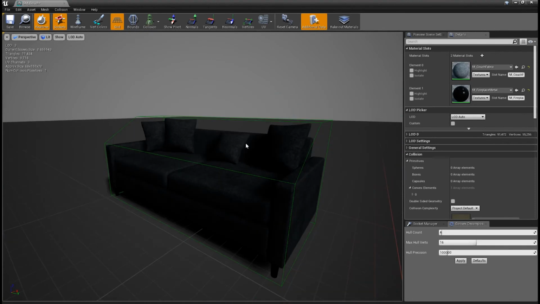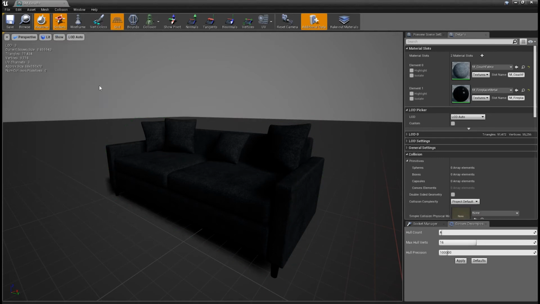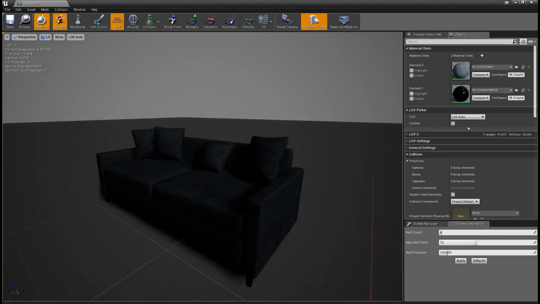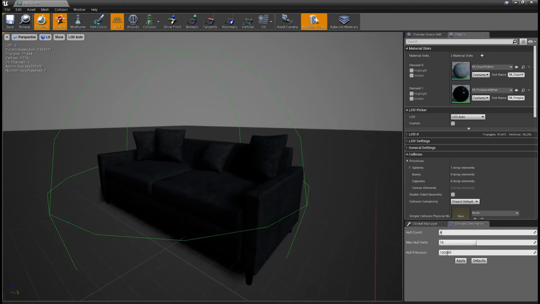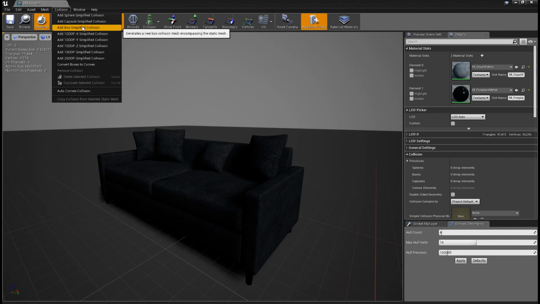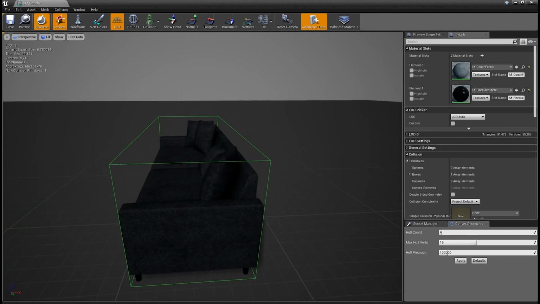Now the other option for adding collision would be to use Unreal. So let's go ahead and remove this collision. And then we can add new collision without having to do any of that stuff in 3ds Max, just by going to the collision menu here. And we have several options. So we could add sphere collision. Go ahead and remove that. And then likewise, we've got capsule collision, box collision. Box is pretty good for this object. You basically want to pick the collision that fits your shape.